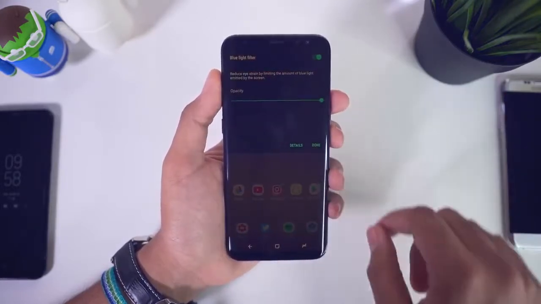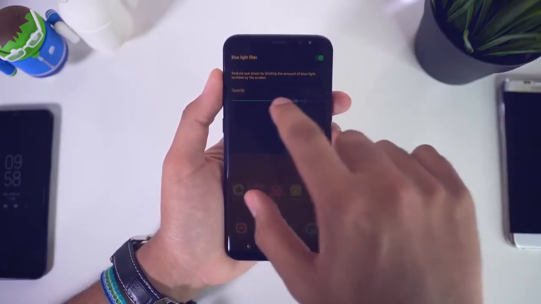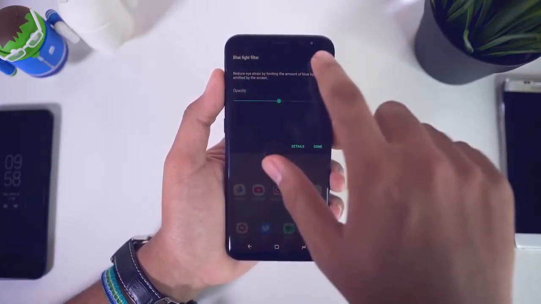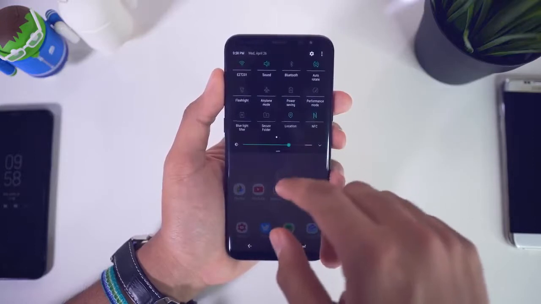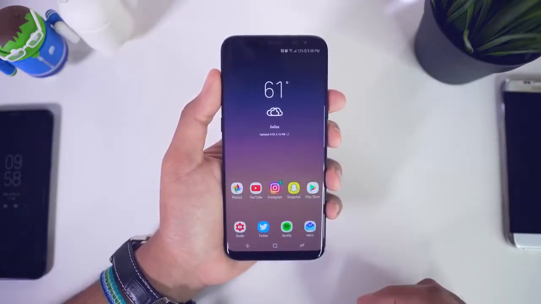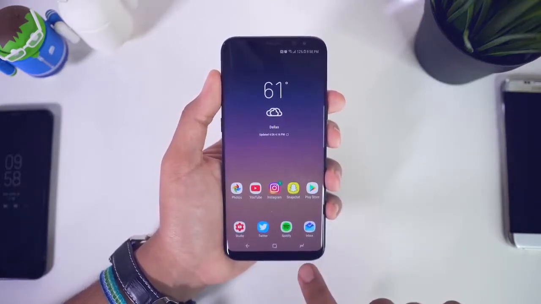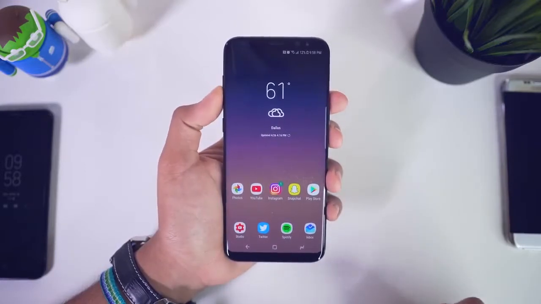And just to close things out, because we are running Android 7.0 Nougat here, we do have a blue light filter. So in case you didn't already know about this, we do have a blue light filter, and you can actually set it to enable itself during a certain point of every day, so that's cool.